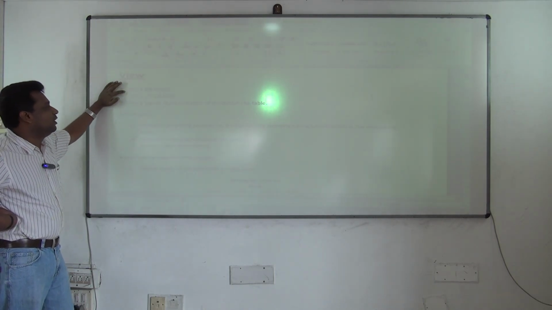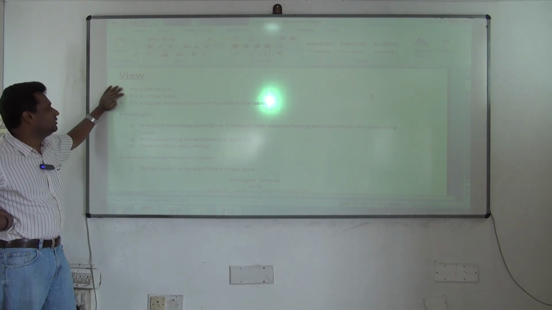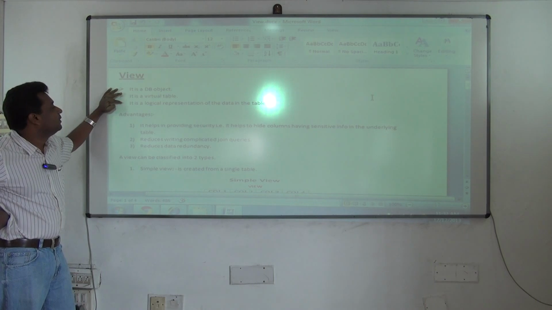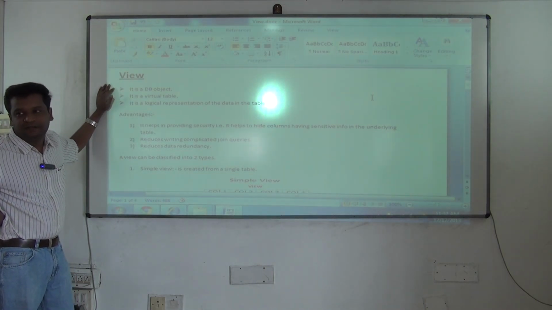See, view is a DB object. It's a virtual table, we say. View is a virtual table. Just go through, write down all this, then I'm going to explain all this with code only. It is a logical representation of the data in the table.